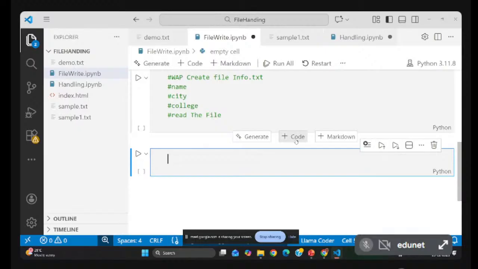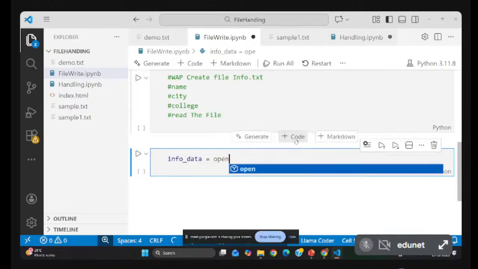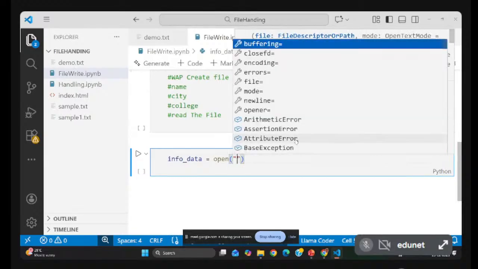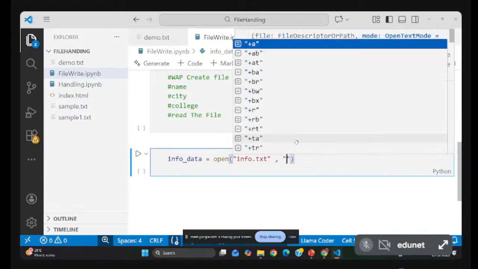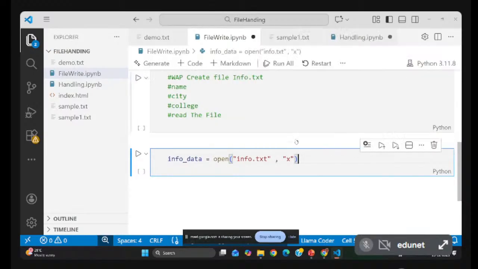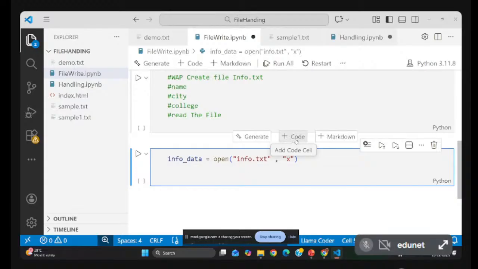Suppose I'm writing here info. What am I writing here? Info data. Open. What is the file name? Info.txt. You need to create the info.txt. And what happened? I am creating a new file. That's why I am writing the X. Got it?